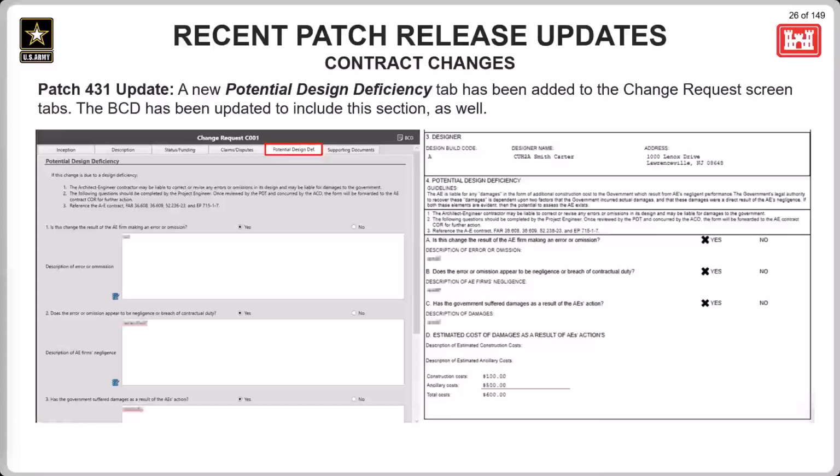Due to FAR clause requirements, this is added to allow users to add the AE liability information. If a contract change modification is due to an AE liability, then that information can be entered in this tab and it will be displayed on the BCD report. For each of these questions listed on the screen, if yes is selected, then the memo text boxes will enable for further information to be added.